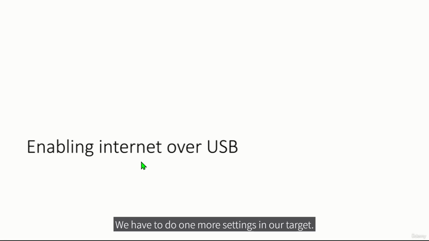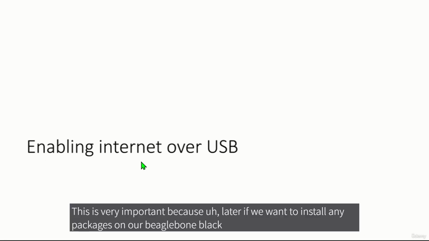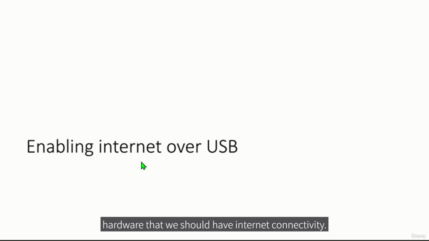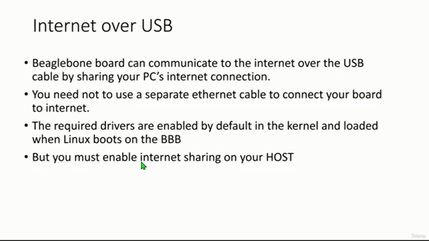We have to do one more setting in our target. That is, we have to make sure that our board can communicate with the internet. This is very important because later, if we want to install any patches on our BeagleBone Black hardware, we should have internet connectivity. Now, in this lecture, I'm going to explain how you can enable internet over USB.